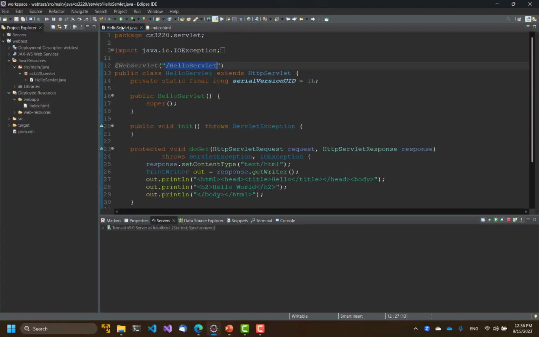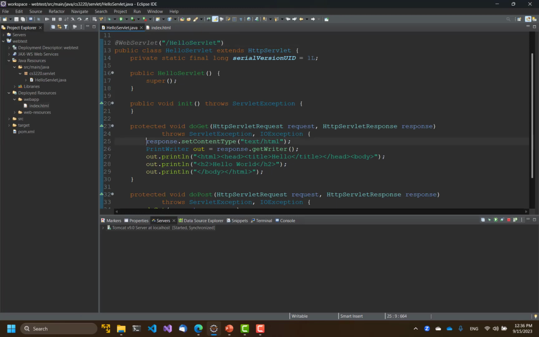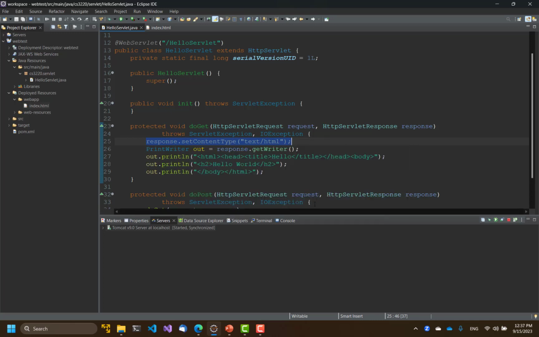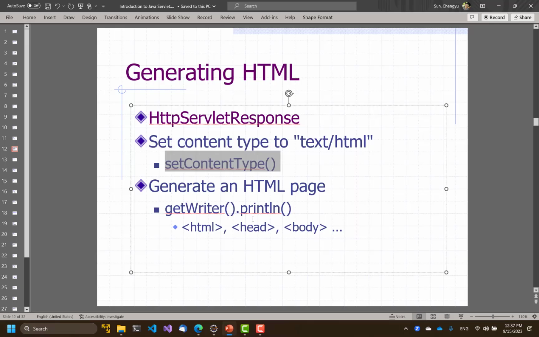As we use it here, it's a method of the response class. So response.setContentType. This method sets the content type of the response, and if the response is an HTML page, it should be text/HTML. And we'll talk more about content types in another lecture when we look into responses.